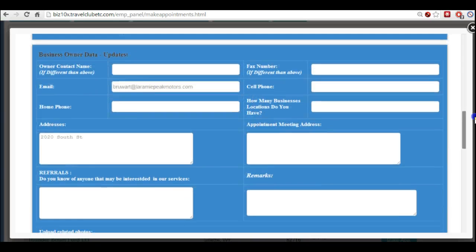Come down here. The owner contact name, if it's different, put it in here. His email automatically populates here. If you want to send him a link to the video that we're going to show you in a second, you can. If there's a new cell phone or any more updated information, put it in down here. Remarks: if you want us to send the email invoice, put some remarks down in the notes field there.